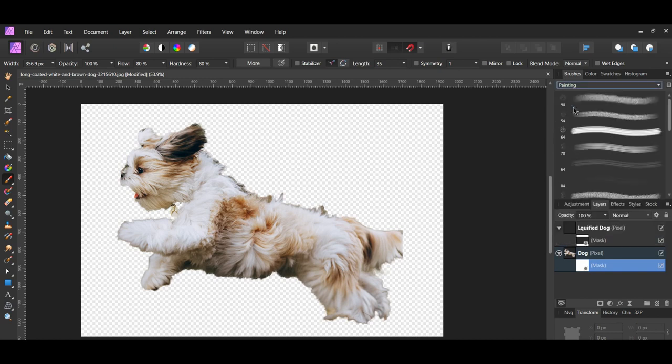Go to the Brushes panel and go to the painting brushes. Select the 54 pixel paint tube brush. Increase the size of the brush by pressing the right bracket key. Start painting away some of the dog. Make sure that you're on the mask layer inside of the dog layer.